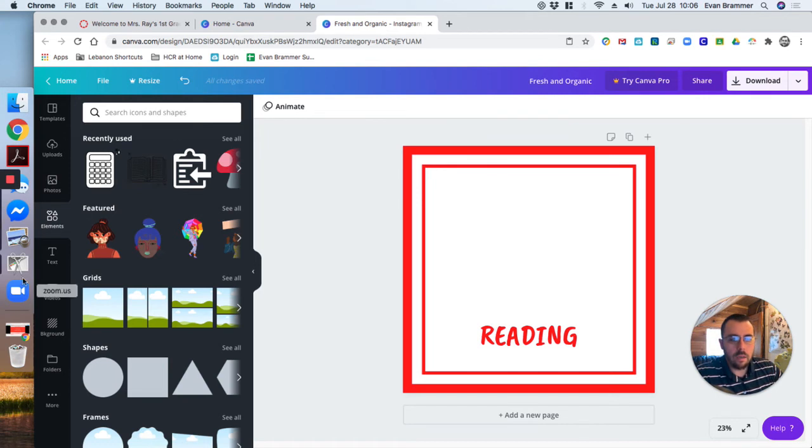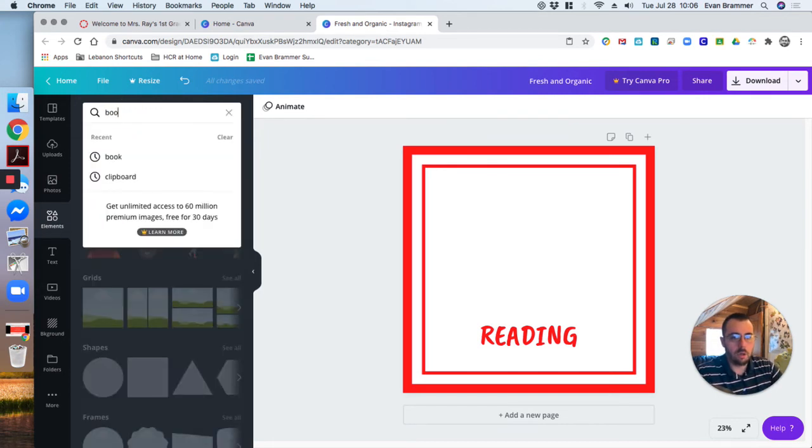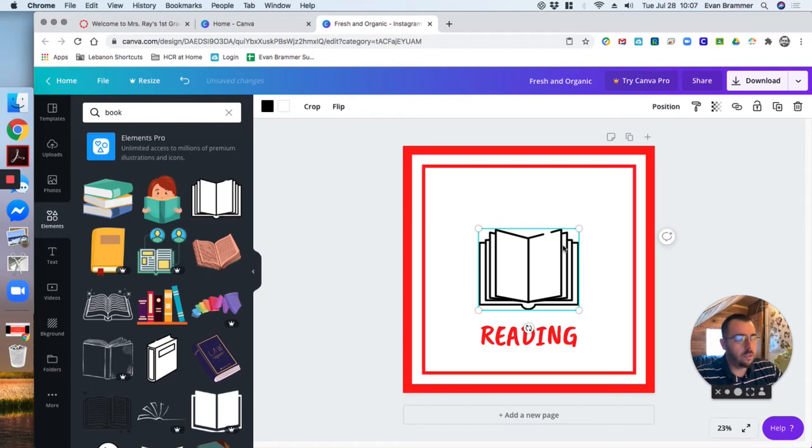Now, when I look at their graphics, I'm going to go ahead and search for book. And notice that it pulls up all these different options. Some of them have a little crown on them, though. Those are paid elements. If you feel like paying for a graphic because that's the one that you really, really want to use, go for it. If not, just use one of the free ones. And I'm going to use this graphic right here. And all I'm going to do is click on it, and it puts it there.